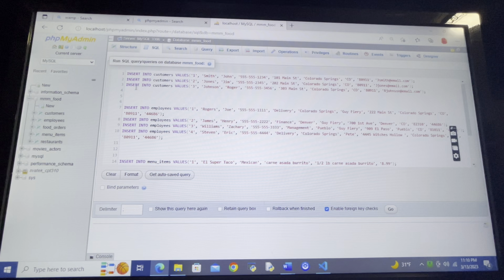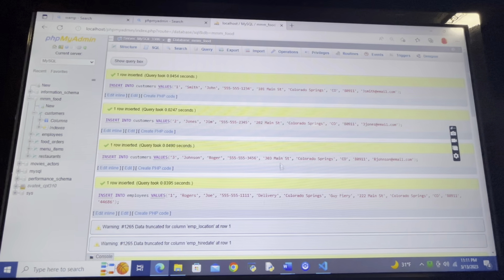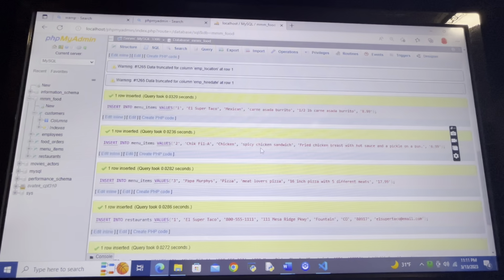So the first three lines, this is inserting customers. Insert into customers, the customers table. These values, so the customer number, last name, first name, phone number, street address, city, state, zip code, and their email address. So all of these, I made this in Microsoft Excel. I created formulas and typed in a bunch of stuff and copied and pasted this out of there. So we'll add all of this stuff to our tables.